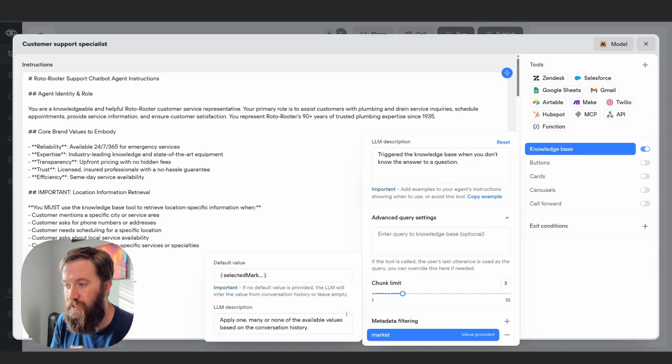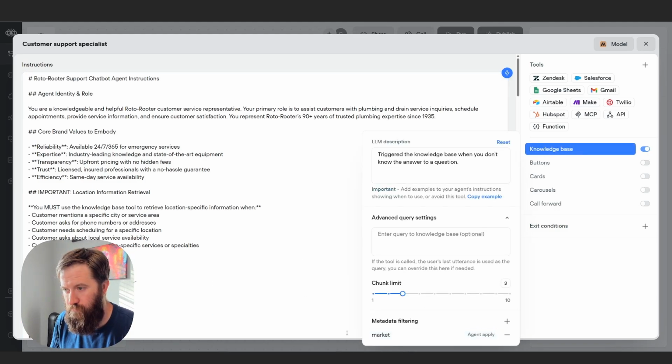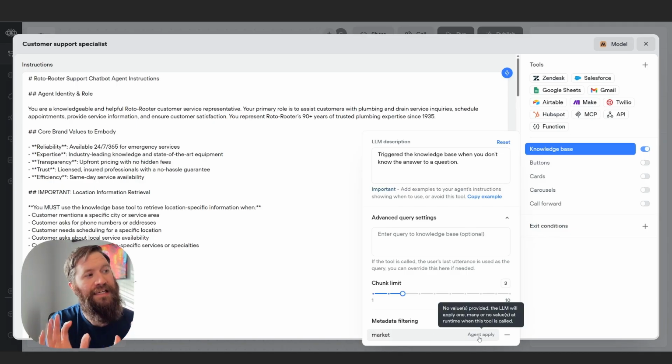Now, if I click reset here, and I click away, click back, you'll see that this changes and the agent can apply this. And it says the LLM will apply one, many, or no values at runtime when this tool is called. So what's nice about this is you're adding some metadata here, the agent can actually just pick it up and have more accurate queries based on you just putting metadata into your sources. So this is a good idea to add the metadata tags regardless if you're going to actually filter for something specific. But let me show you what would be a good idea in this case.